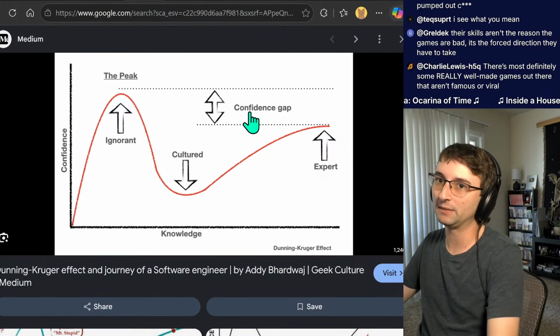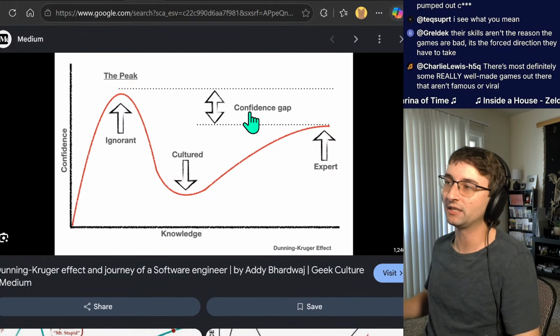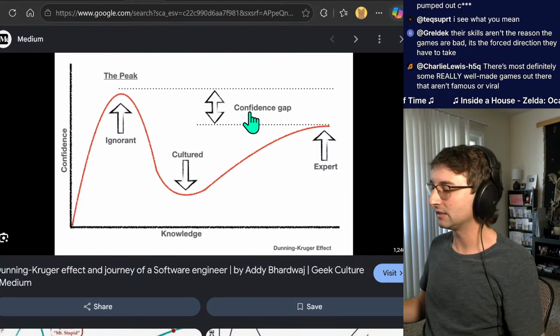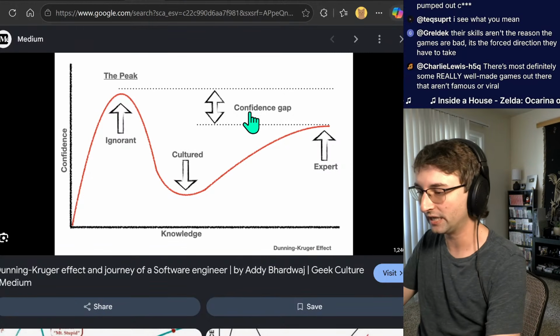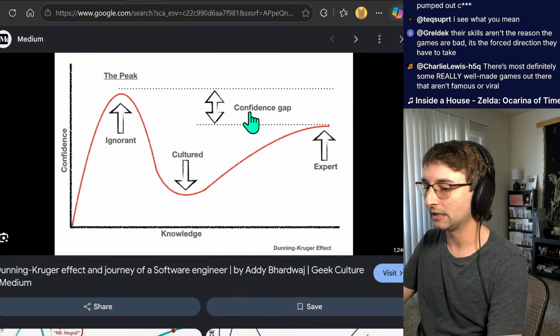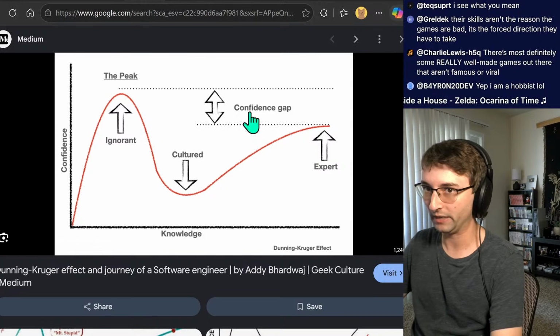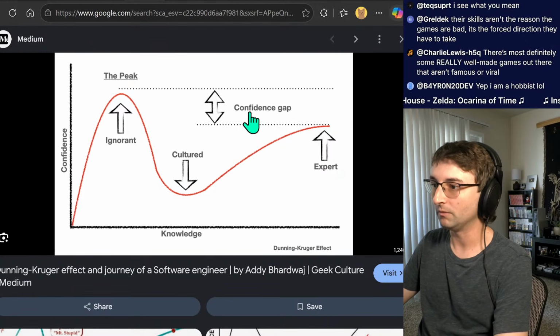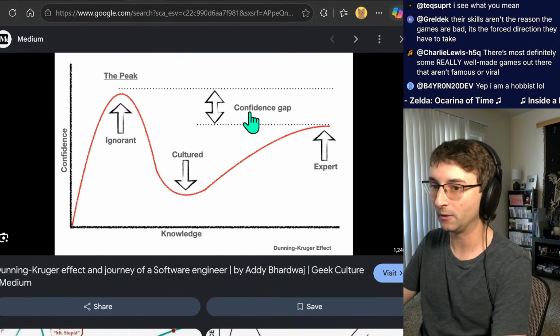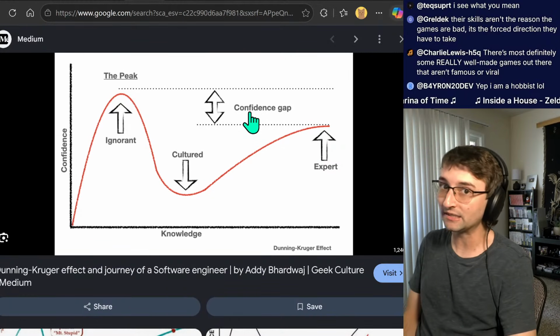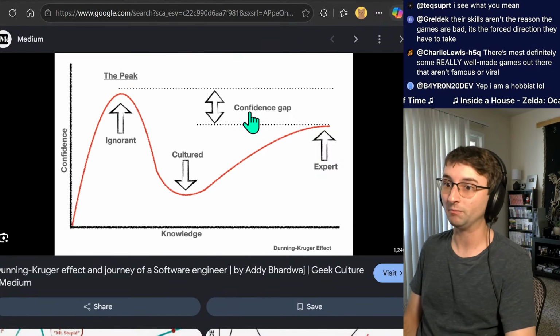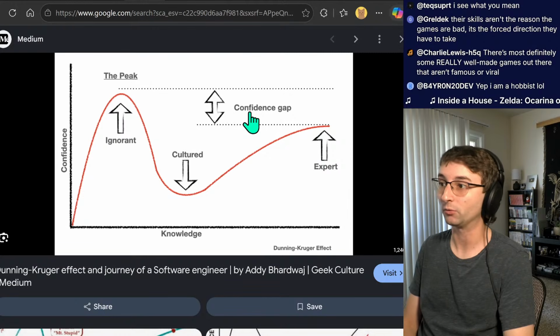Their skills aren't the reason the games are bad, it's the forced direction they have to take. I think there is a lot of truth to that, but we can't pass all the blame on management. If a AAA game comes out and the writing is bad, that's not necessarily the management's fault. Management didn't write the game. It was the writers that write the game.